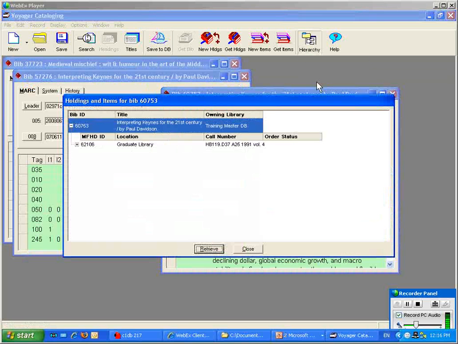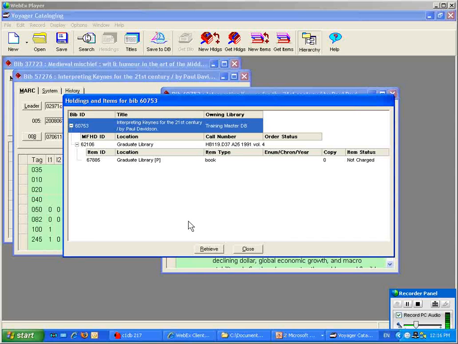Take a look at the hierarchy. So there it's showing us that we have holdings in the graduate library and that an item record has been created.